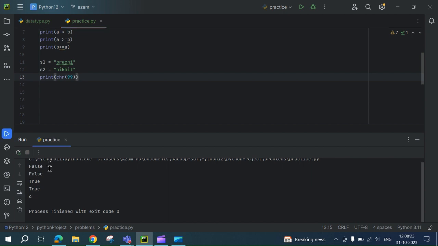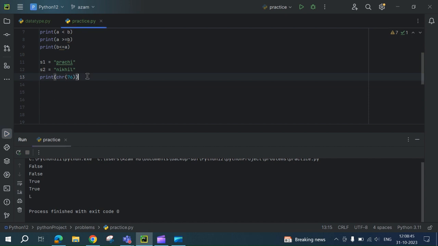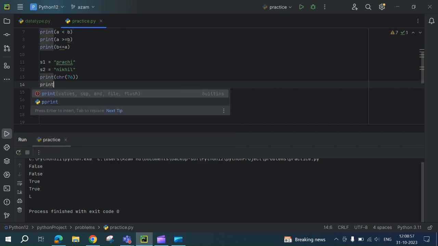So we can see this c is going to print. It means Unicode 99 contains the small c character. Let's take 75 or something. It returns a capital letter, L. This is how we can get to know the letters if we know only the Unicode of some particular value. So if I want to compare S1 and S2, let's print.